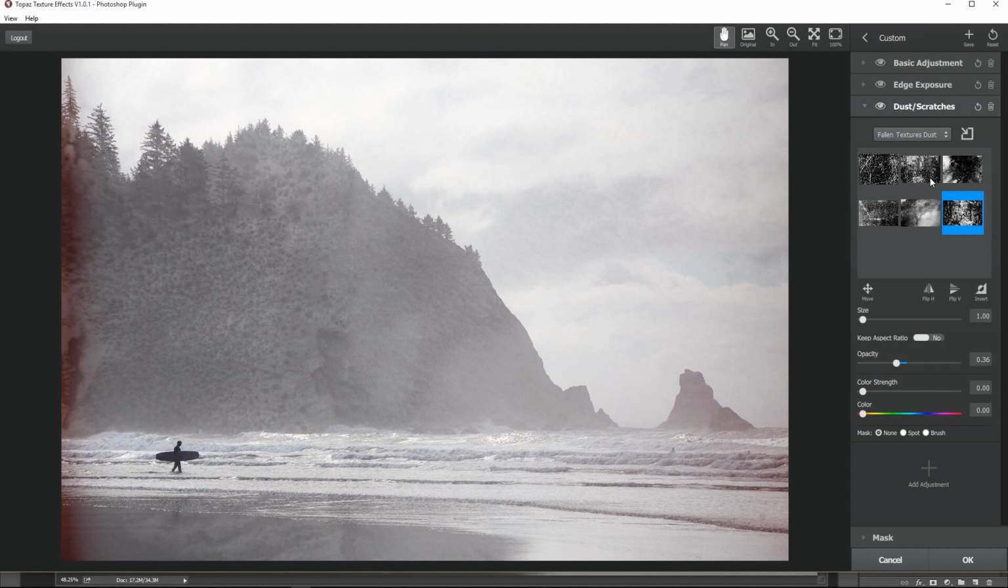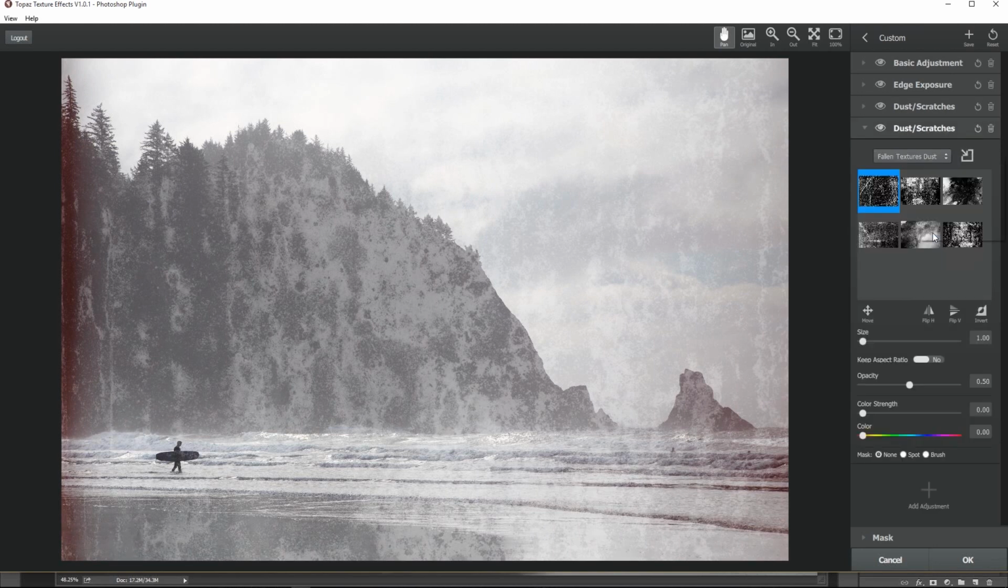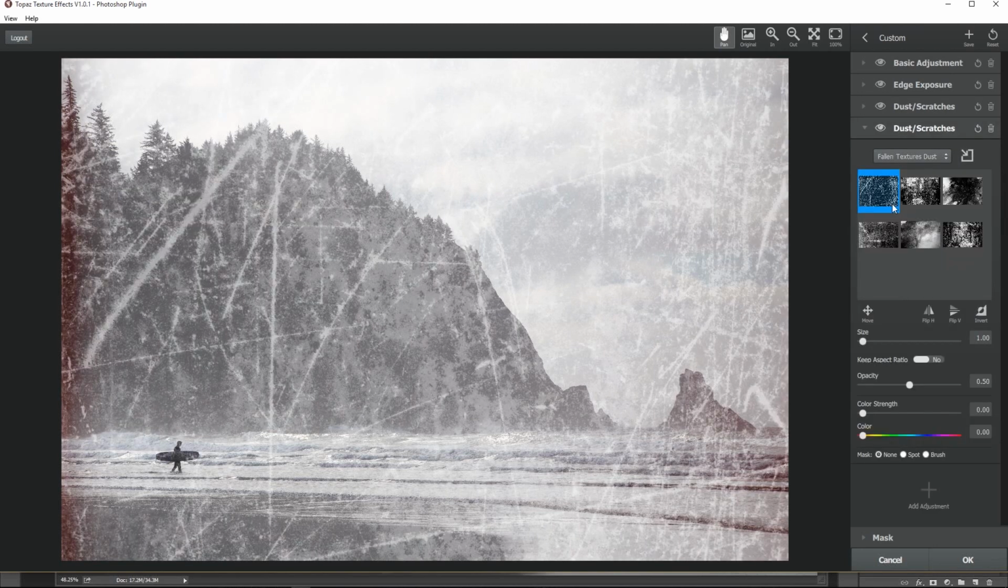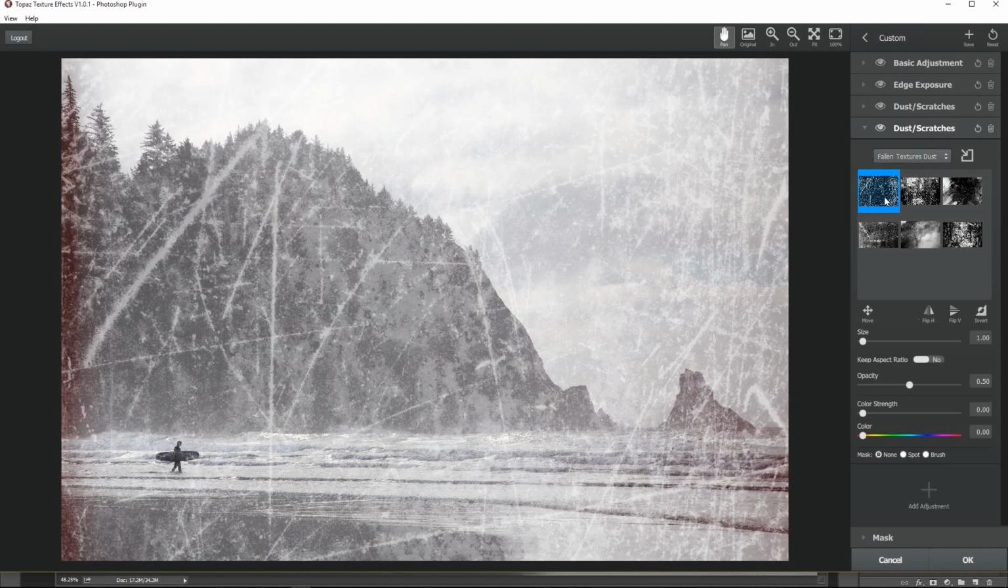Let me go ahead and make a new dust and scratches layer. With this dust and scratches layer, I'm going to select my Fallen Textures package here and click on this one. This is one of my favorite ones that I've ever created. This dust and scratches layer is awesome.